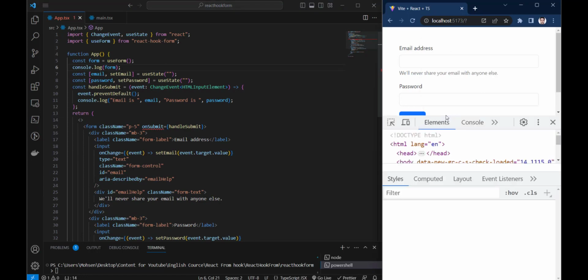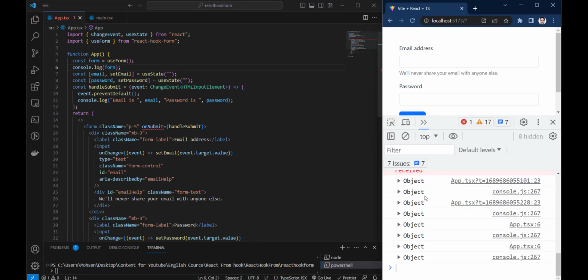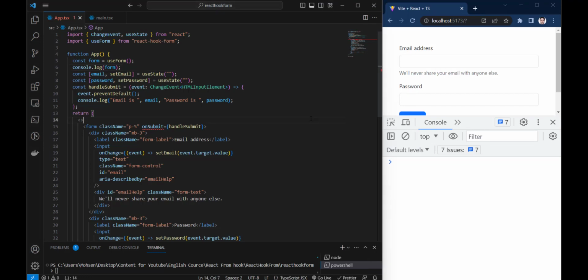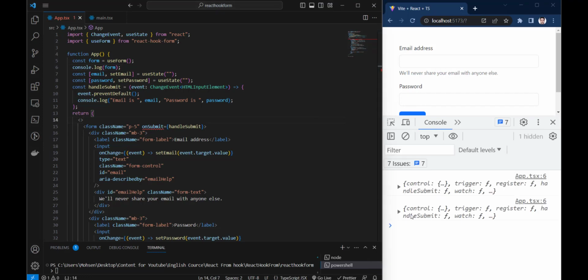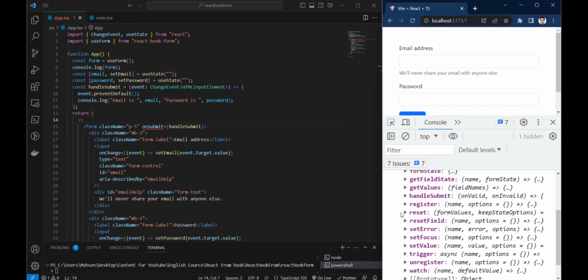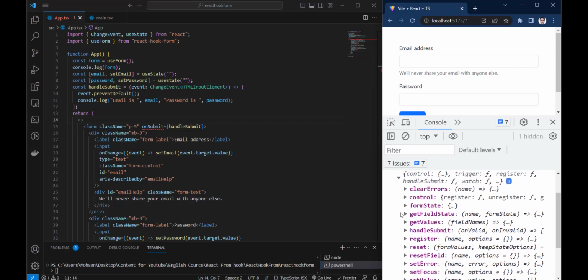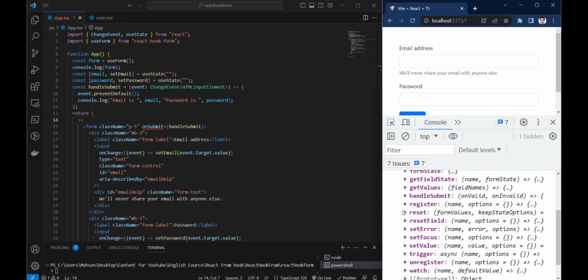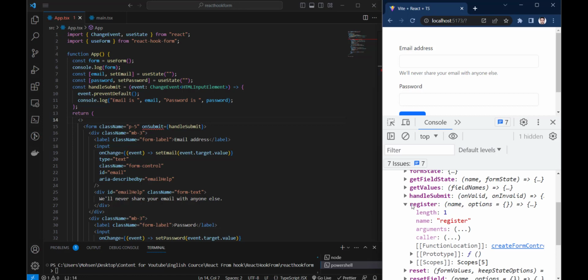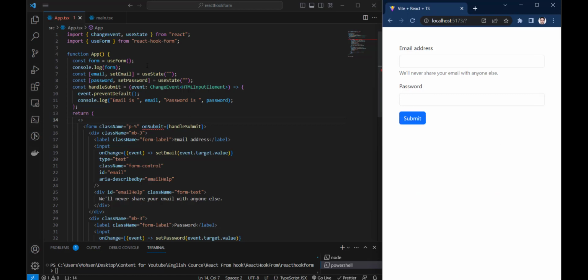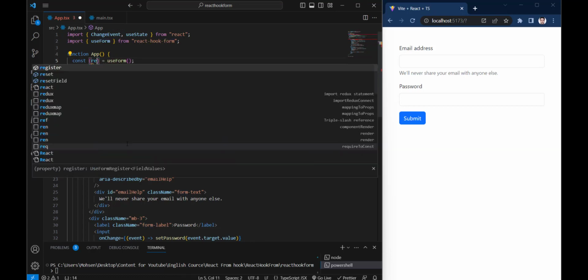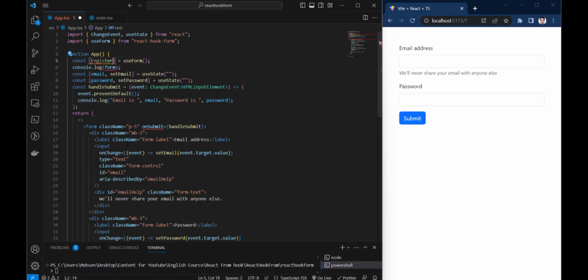After saving, we have to go to the console, and yes, we have a bunch of methods and functions here, especially register, that I will work with in this video. Okay, after that we have to destructure useForm for register that you saw.